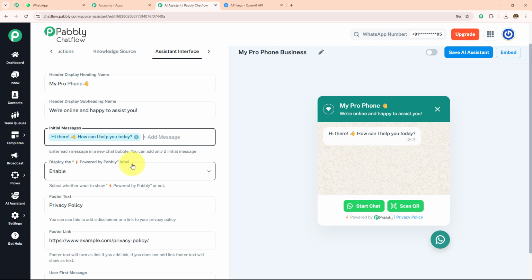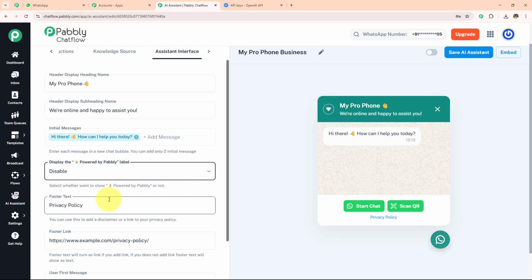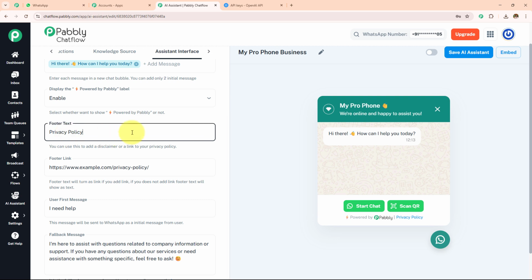And then we have this label. So over here, if you disable this, we won't be able to see this powered by Pabbly. If I enable this, I'm able to see this powered by Pabbly. So I'm going to keep this enabled. Then the footer text, I have added the privacy policy, and then I have added the link to that footer.